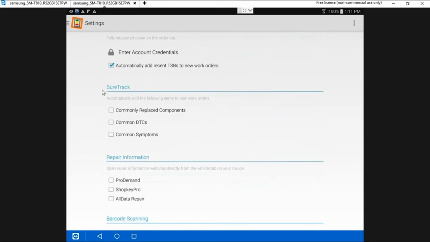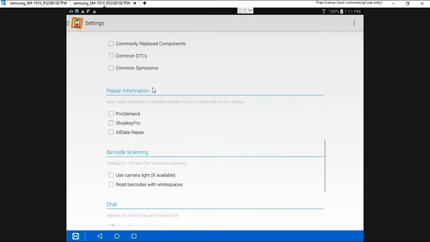If you're using SureTrack, again, you have to be licensed and in there. You can have these items automatically add to new work orders: the commonly replaced, common DTCs, and common symptoms. I have them deselected. If you have them selected, it's going to happen. I have them deselected because I don't want to get things all jammed up when I'm showing you how to use the basics. But these can load up some of your repair orders and stuff like that and make it a little harder to understand.